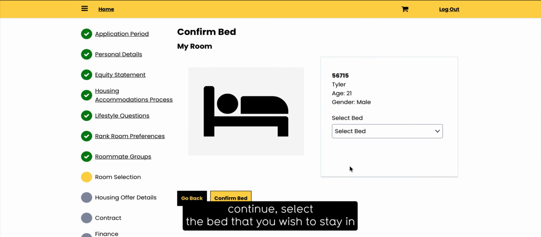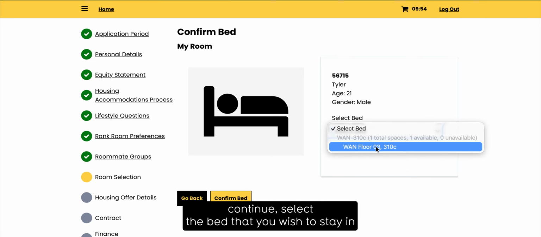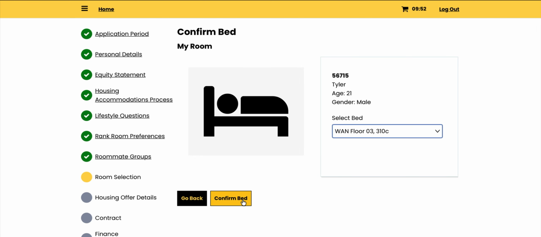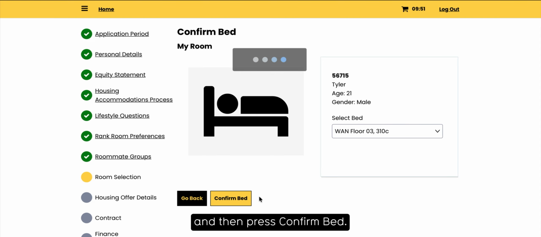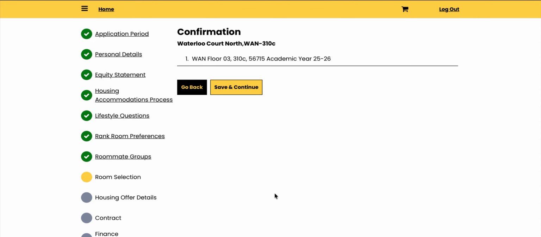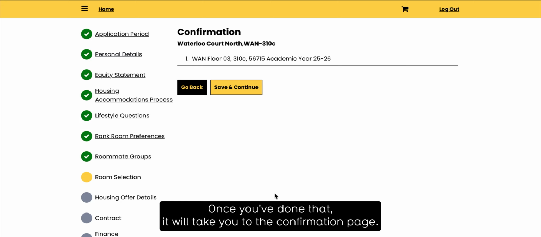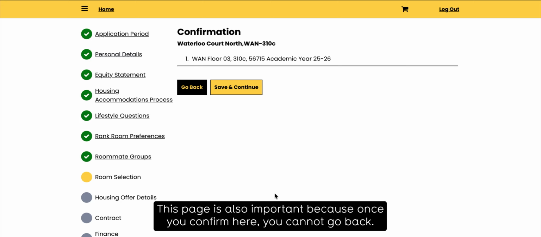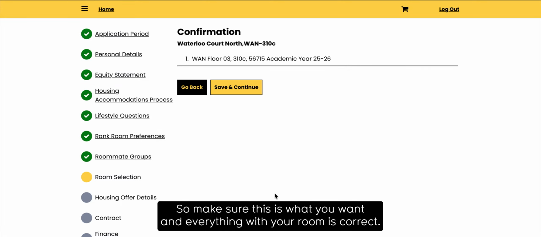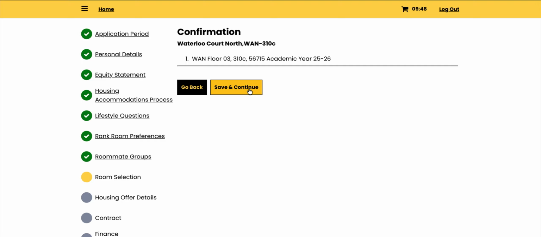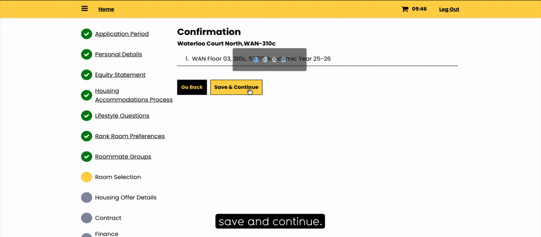Once you've saved and continued, select the bed that you wish to stay in, and then press confirm bed. Once you've done that, it will take you to the confirmation page. This page is also important because once you confirm here, you cannot go back. So make sure this is what you want and everything with your room is correct. Then, once you've done that, press save and continue.